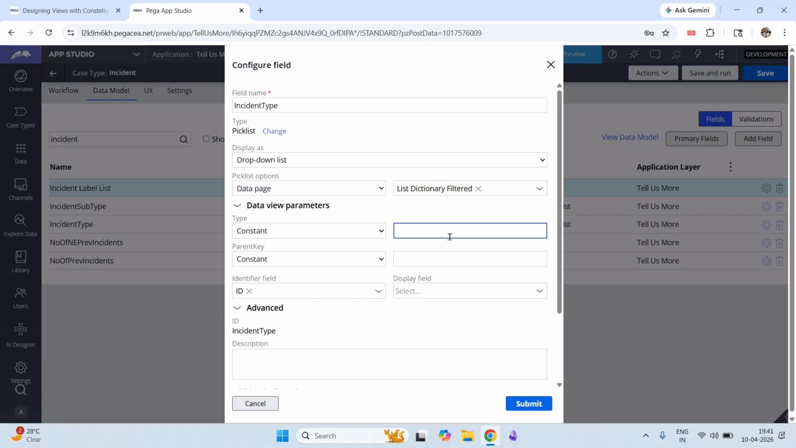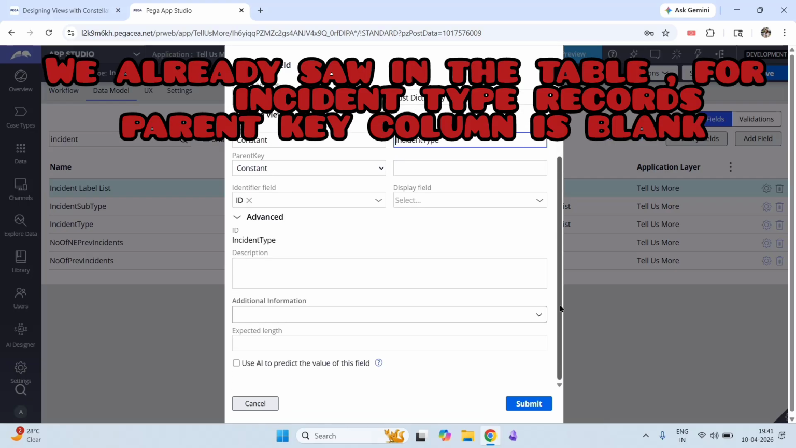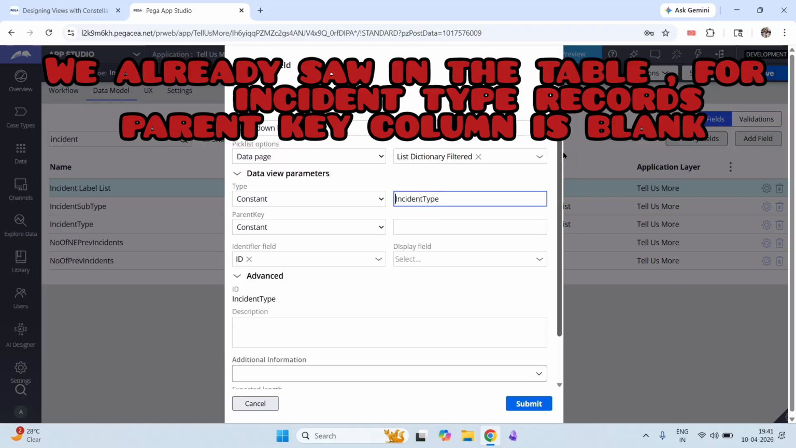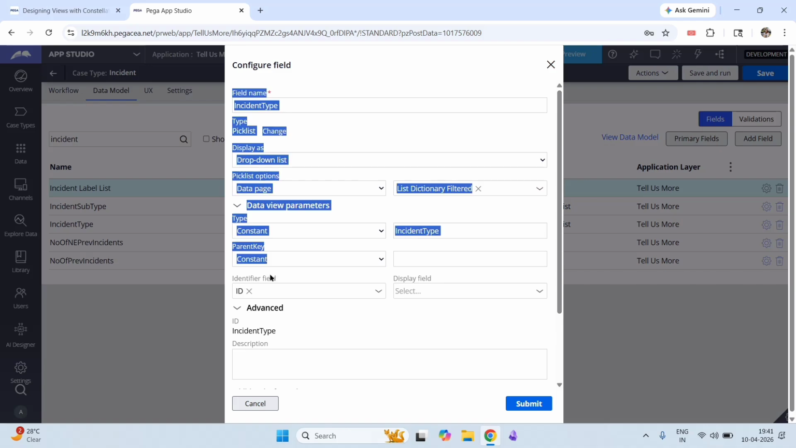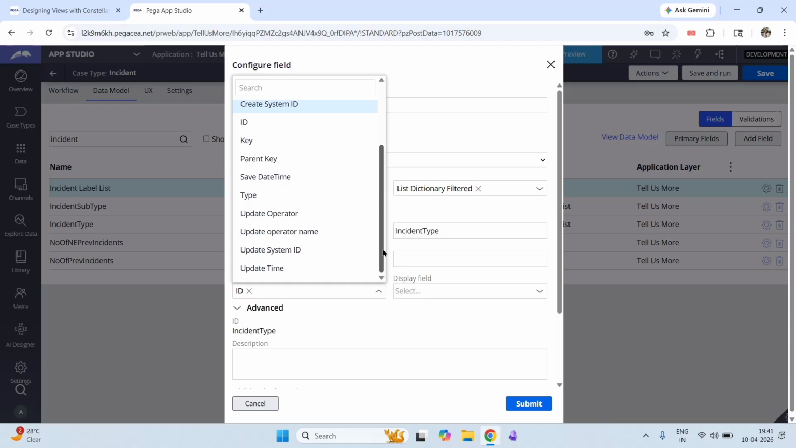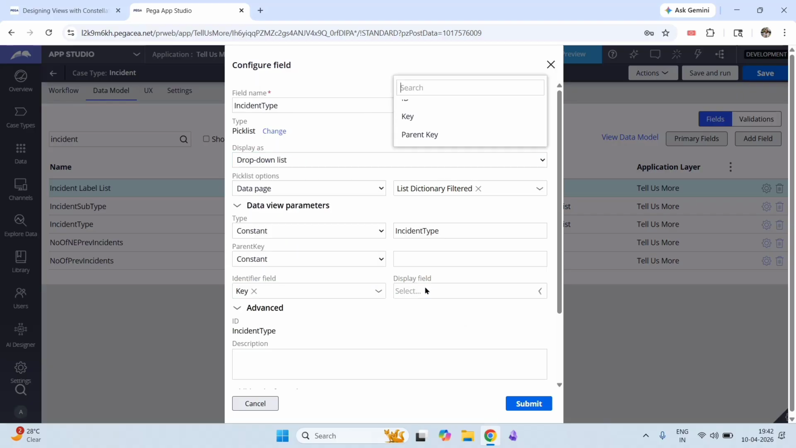Now the type will be constant for both incident type and incident subtype. That's the value of the first column. Quotes are not needed. And the parent key is null, blank, so we don't need to provide anything. Whenever the user selects an item from this list, what value is going to get stored in the clipboard? That is basically this identifier field. We just saw while running the data page that the key value is getting returned by the data page. So that's the only value that the user gets to see as well as we store in the clipboard. So this will be key and this will be key as well.